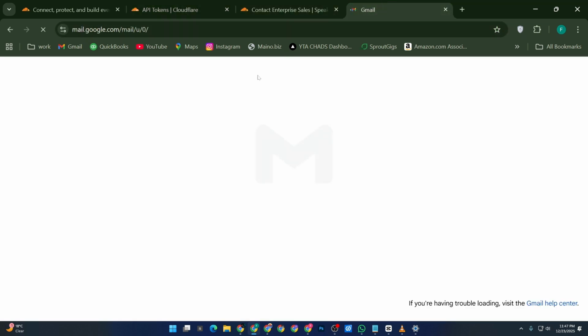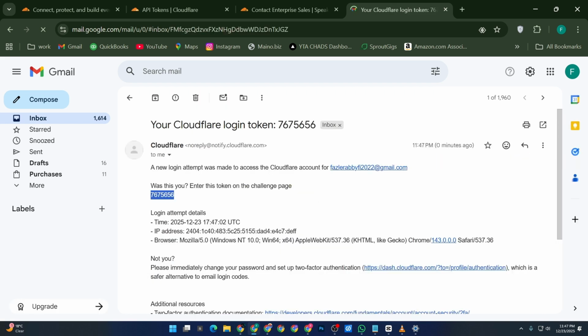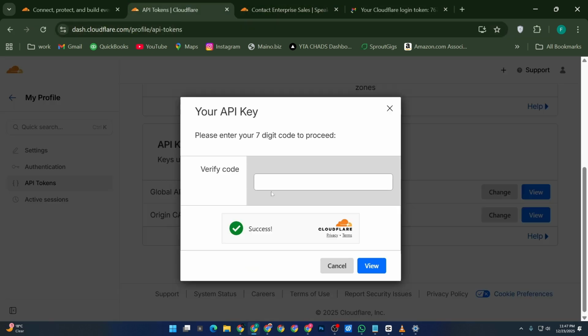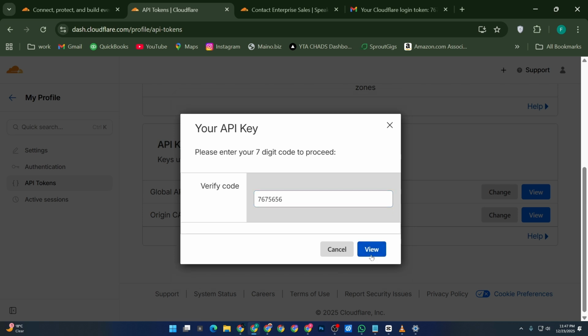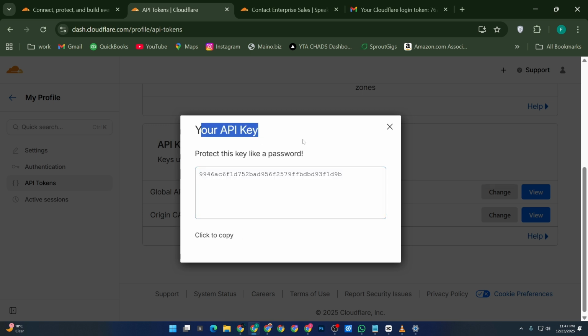If you prefer better security, you can also create a custom API token instead. API tokens allow you to limit permissions and access only specific features, which is recommended for most integrations. And that's it. That's how you can easily get your Cloudflare API key.